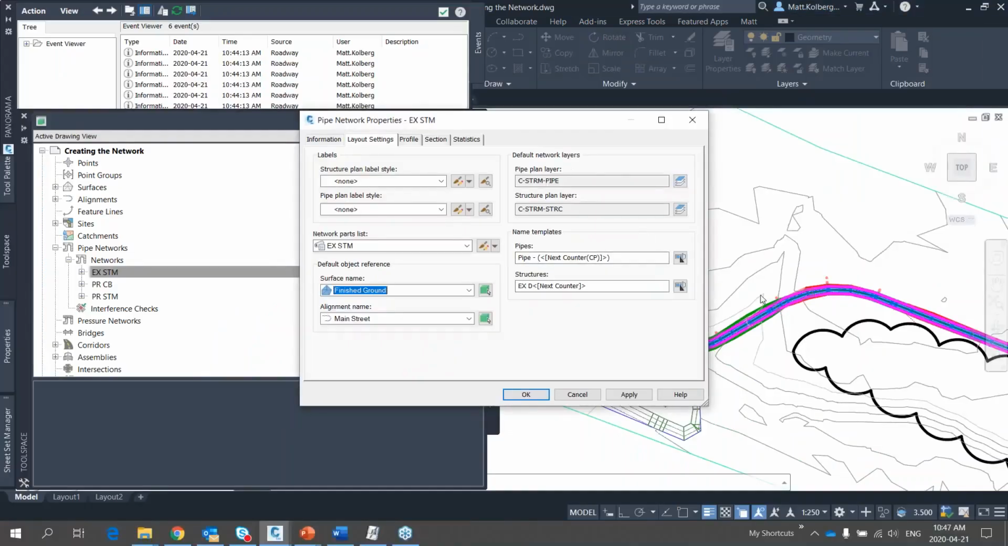See, I already have pipes in my drawing, and they're associated to Main Street. When I change it to 2nd Street, that does not change the associativity of any of my existing pipes. If I've drawn a pipe already and it's already associated to Main Street, this will not change it, but it will change the pipes I'm about to create. So if I clicked OK and started creating new pipes, they will be associated to 2nd Street.